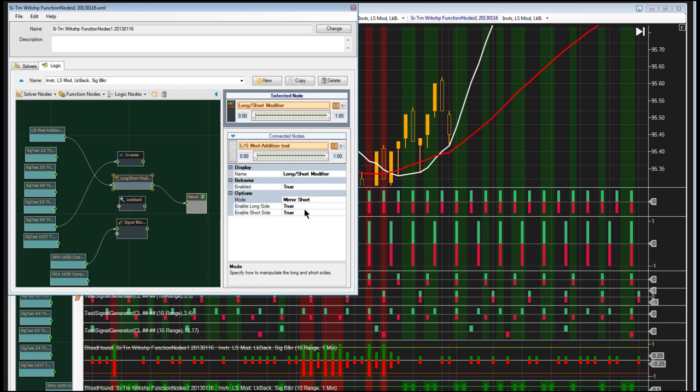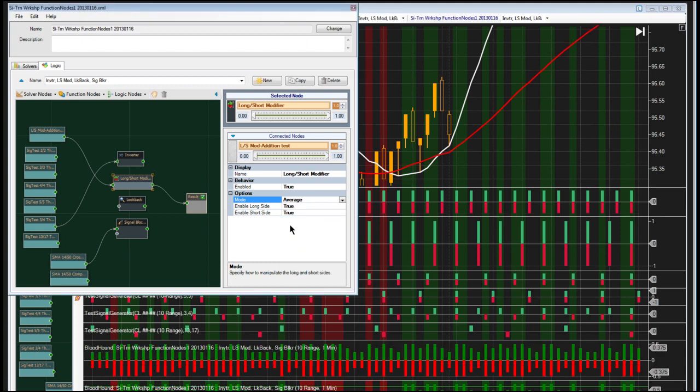Now you can see all these capabilities, and that's why I'm going to post this chart template and this indicator up there, so that you guys can go through it at your own pace and experiment and test away. All right, let's take a look at the average.